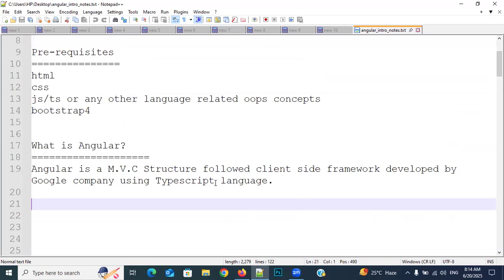So by using this TypeScript language only, they have developed this framework. Okay, everybody. Right. So why optimize the application development time? Optimization means always reducing. So to reduce the application development time, everybody develops frameworks. In which way will it reduce the development time?